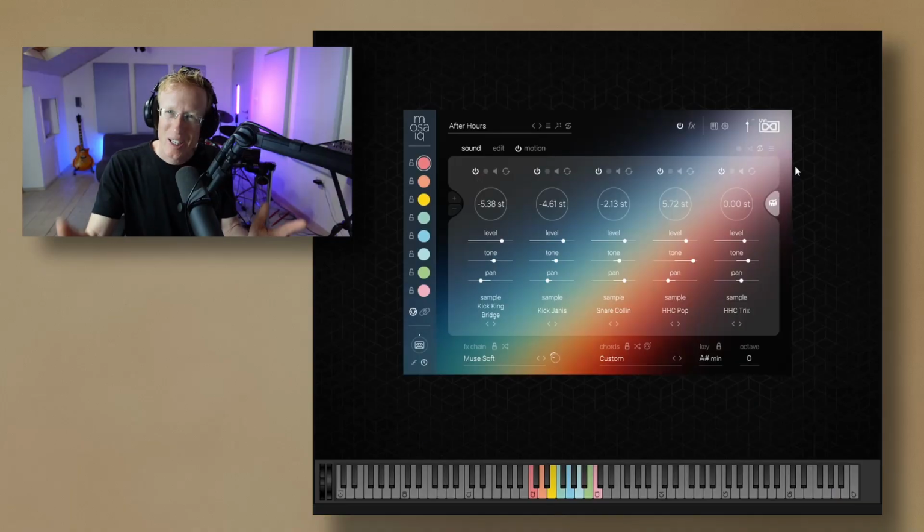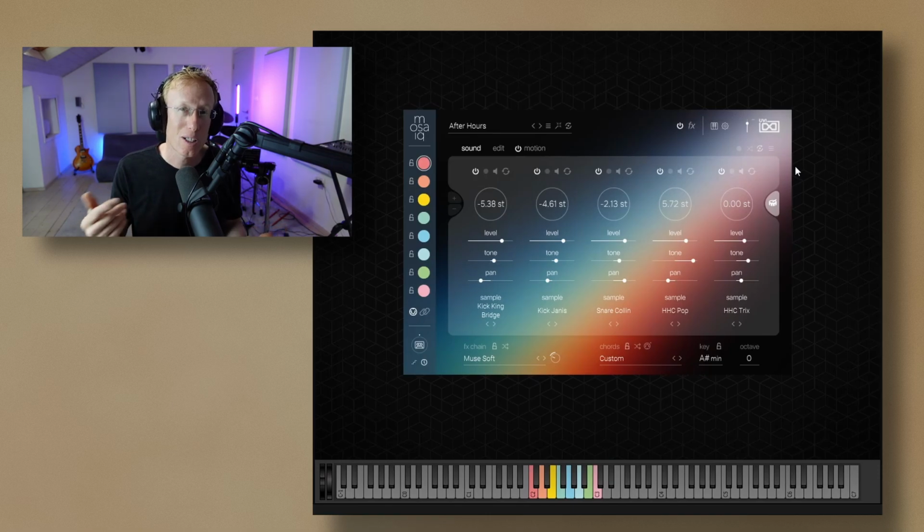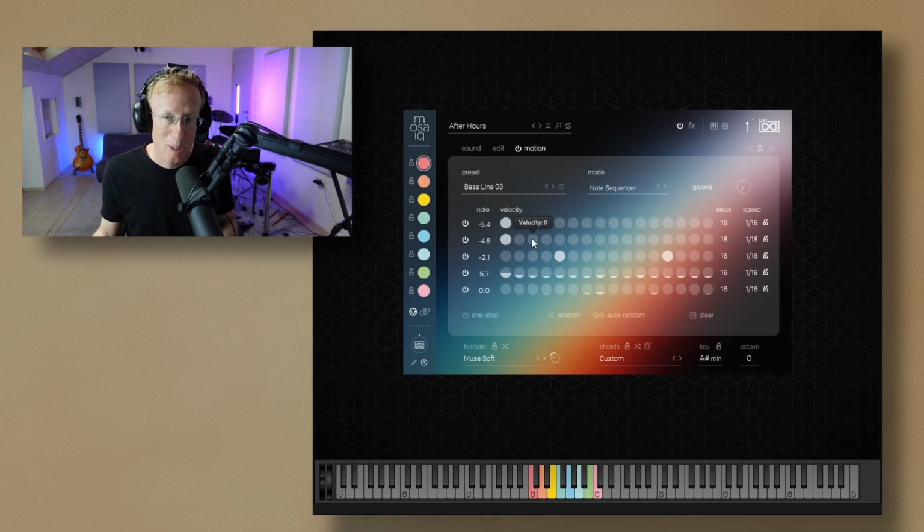Let's go inside and see how this is programmed. Okay, so again, let's break it down. First of all, we have 5 instruments that can play together or in sequence. So obviously, if we're creating drum patterns, we'll see that in the motion page right here. So I'm going to play. And you can see how the 5 notes or samples are being used to create that drum pattern.